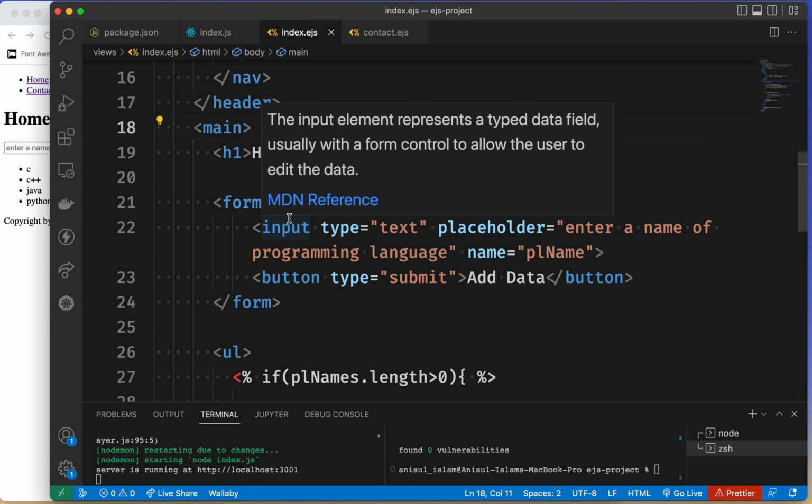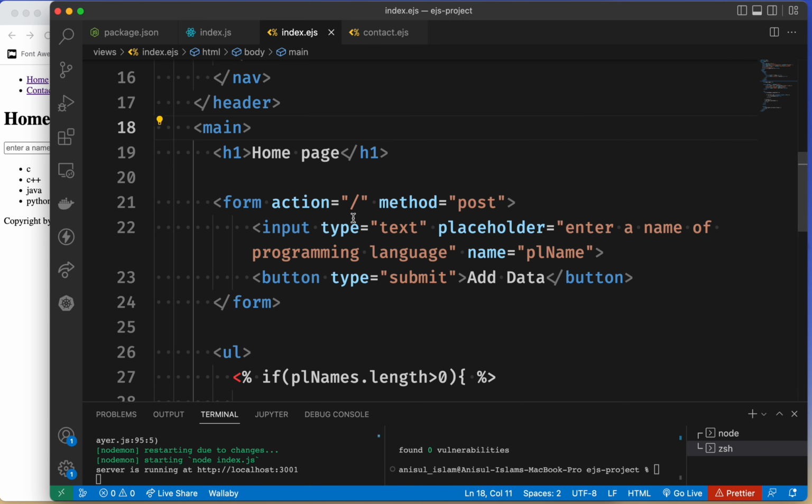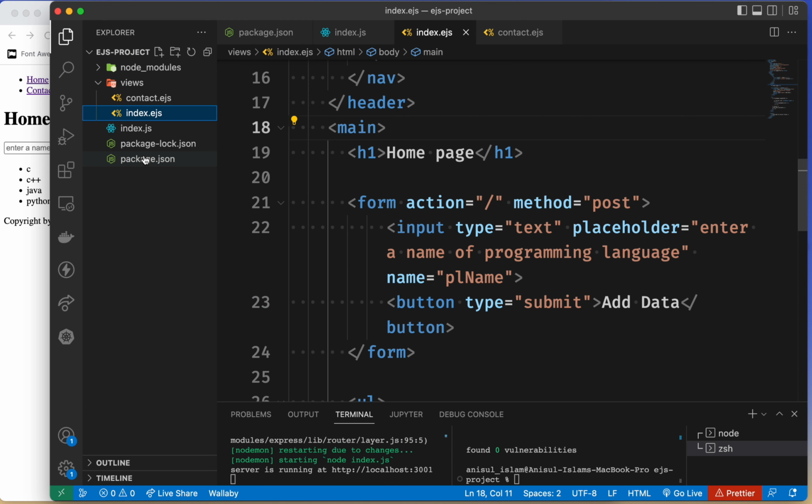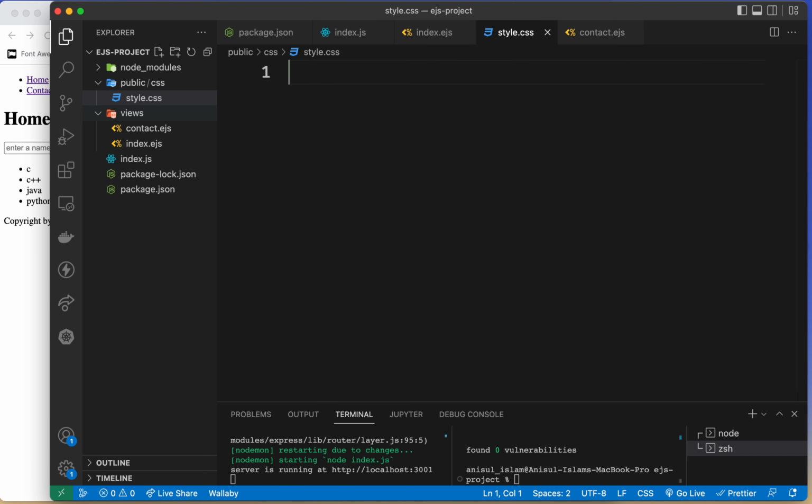But I want to add some styling here for this input field so it looks a little bit better. So let's learn about how to do styling. We can do styling, of course. Maybe you have already learned it. Inside your root folder, you are going to create a public folder here. And inside the public folder, I'm going to create another folder called CSS. It's totally up to you what you want to name. And then I'm going to make a style.css file here. Now inside this style.css file, we can start styling our things here.